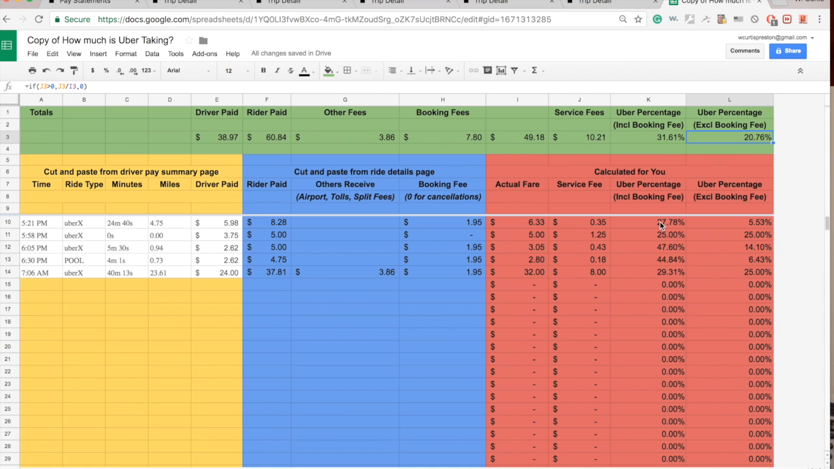And then same thing over here. This is the Uber percentage if we include the booking fee. And some of them are over 25%, which we expected because, as we know, the smaller the ride, the higher their percentage is when they include a booking fee. But even then, the overall percentage is only 31%.